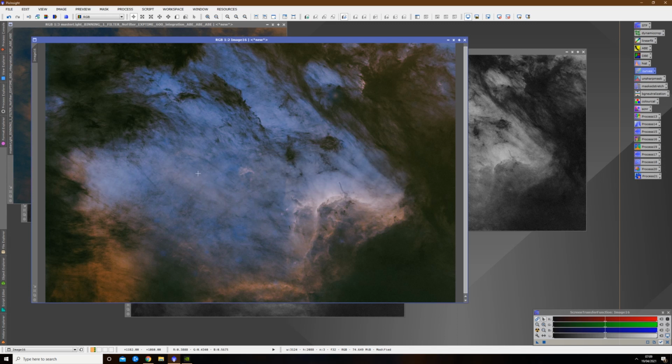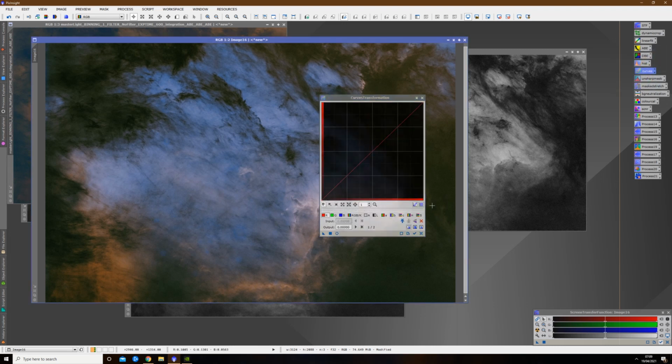And now we're back to a nice tealy background, and now more of a golden tone to this main part of the nebula. You'll notice maybe the background's a little bit green now, and we'll correct that in a moment. But before I get on to that, it needs more saturation.